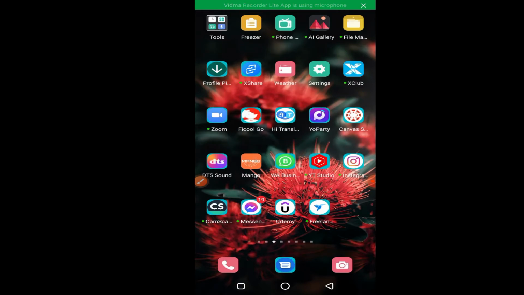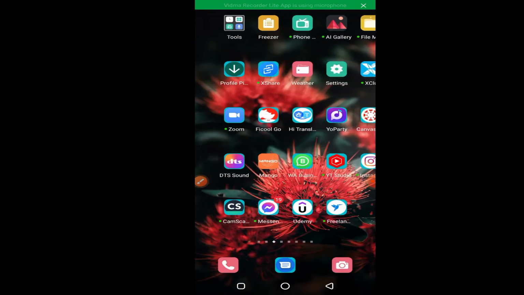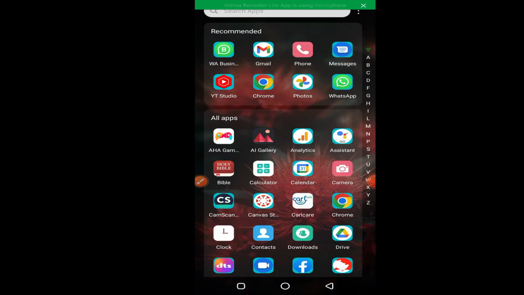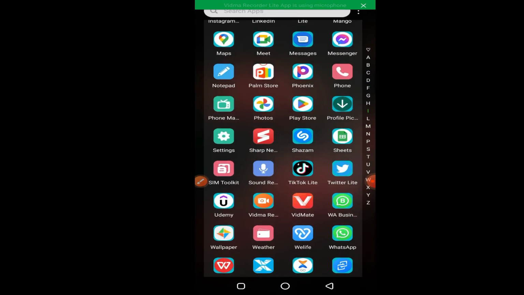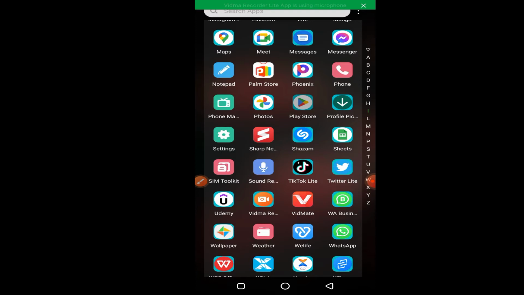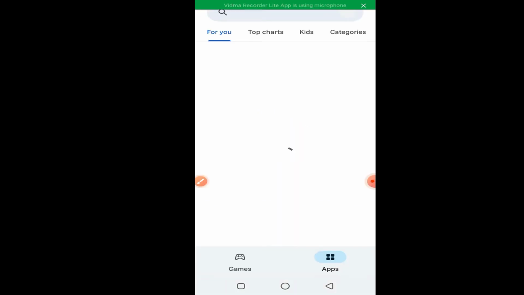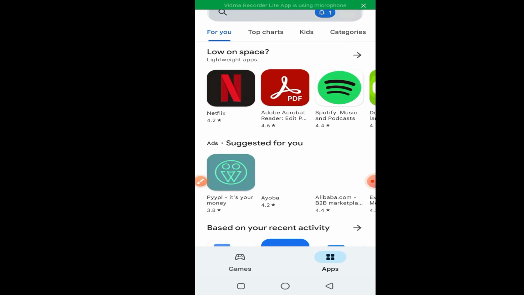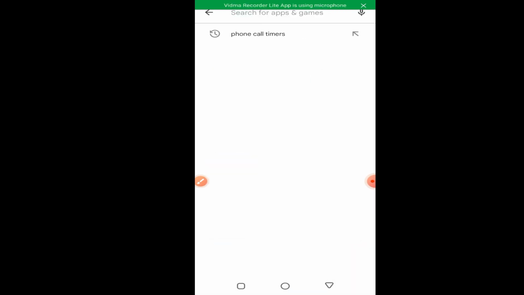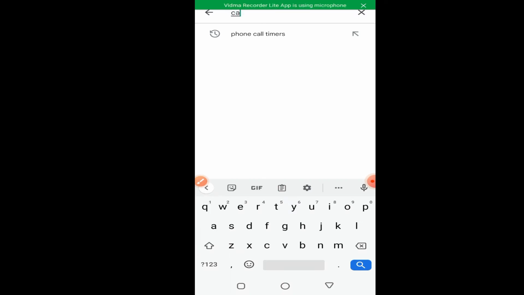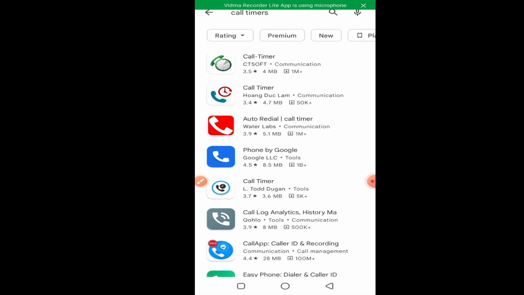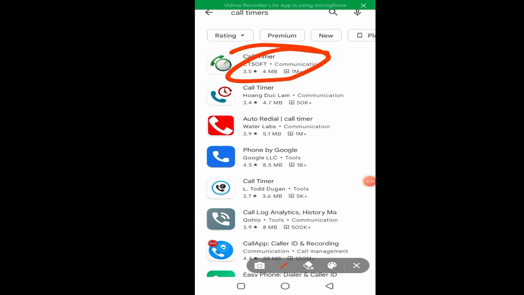So I'm going to be using my Play Store first. I go to my Play Store. First of all, I find my Play Store in my Android phone, then I open it. After opening my Play Store, I search for the application which is called Call Timer. So I can search for Call Timer or Call Timers. After typing Call Timers, I wait, and you can see the one which is there at the top. I see this one which is called Timer.